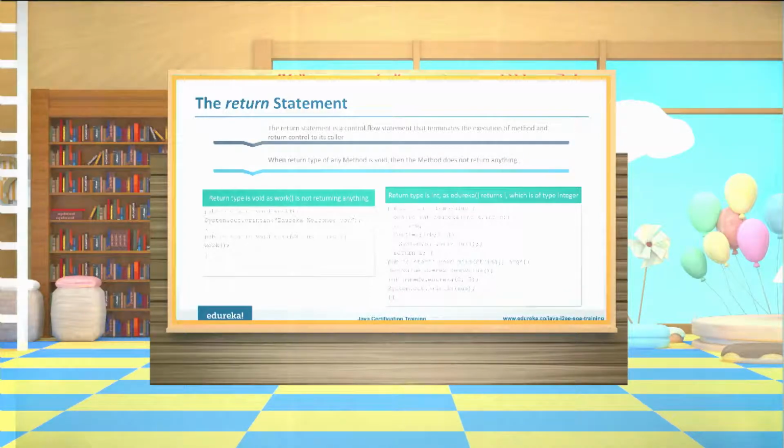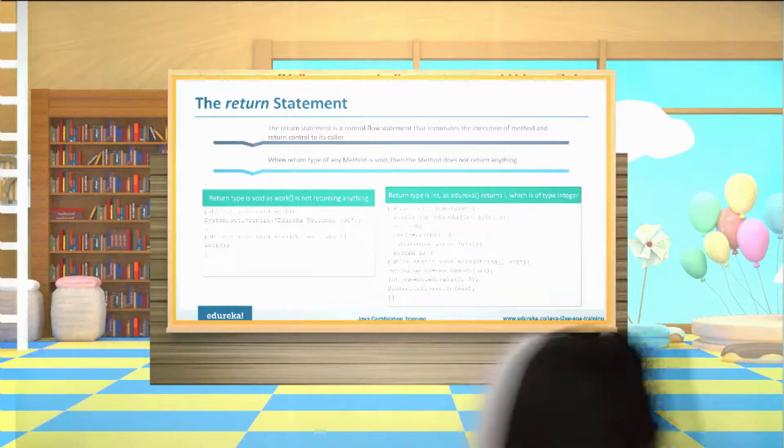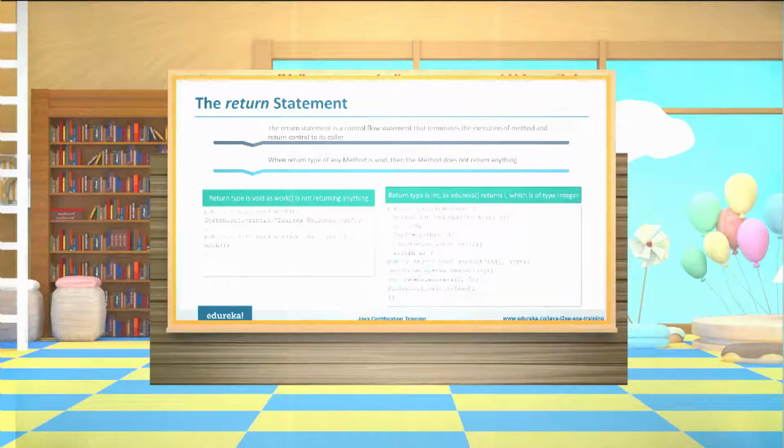So here we can see a method by the name work, which is returning void. You can see that it is not taking any arguments or parameters, but it is just printing out saying that Edureka welcomes you. In the second case, you can see it is returning an integer. It's taking int a and b, and then it is printing out and returning an integer as well.